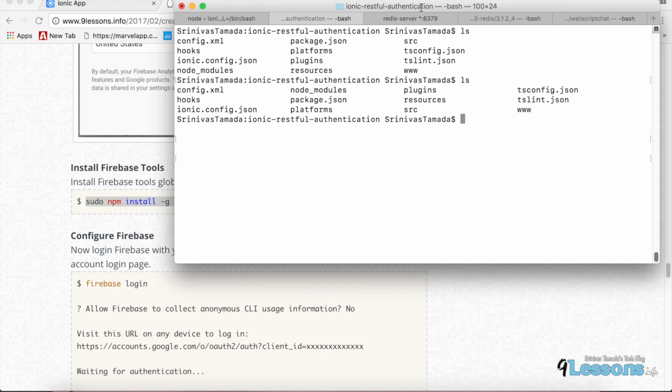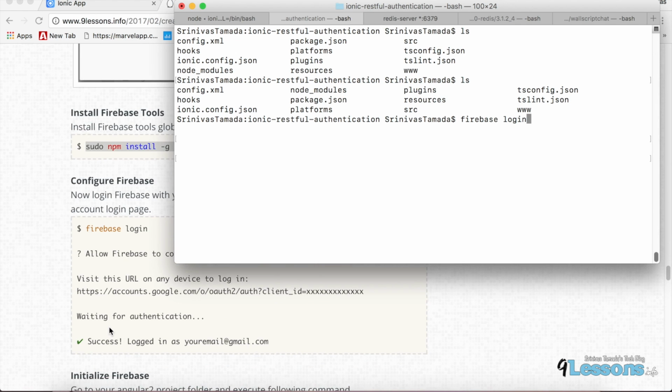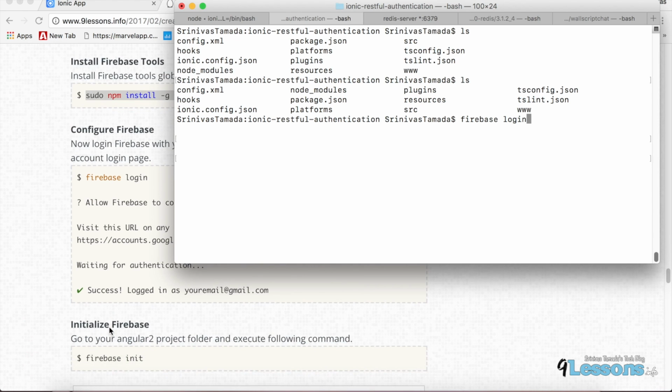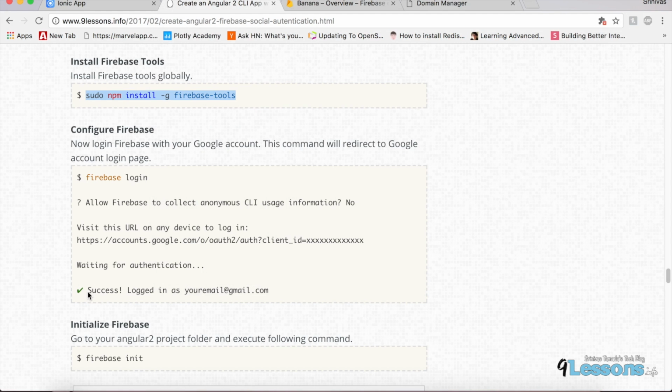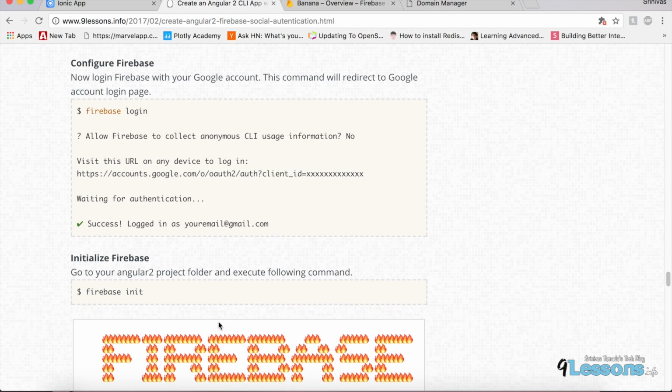First you have to log in with your Google account. Try to execute this, and it'll prompt you to a browser, and it'll ask you the single sign on for your Google account. Once it is successful, you will get this message: success, logged in with your Gmail ID.